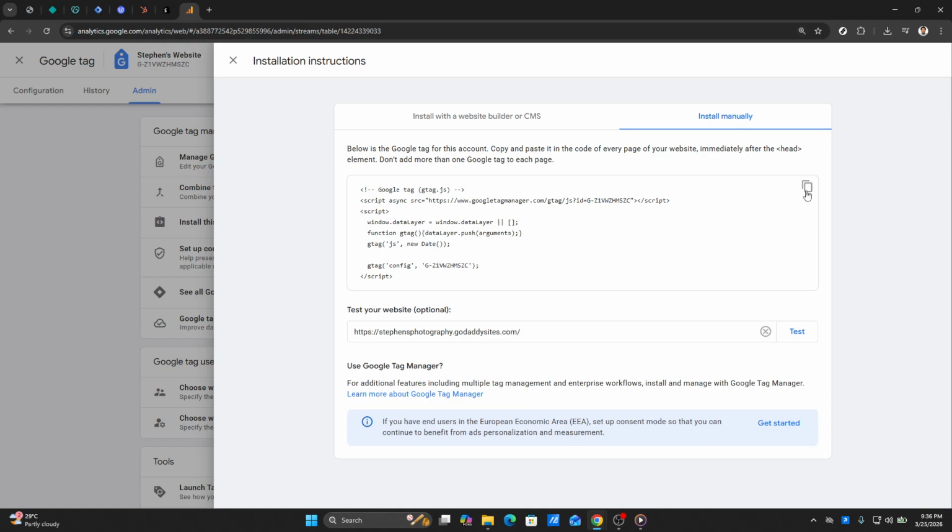Finally, paste this code into the HTML of your website, preferably within the head section. This ensures that the tag is loaded every time someone visits your site, allowing you to capture all the analytics data you need. And there you have it! You've successfully installed the Google tag on your website. By following these steps, you'll be able to track important data and gain valuable insights into your web traffic.